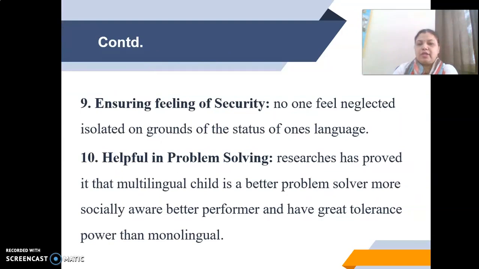Ensuring a feeling of security. No one feels neglected or isolated on the ground of the status of one language. We know that our country is a multilingual and multicultural country. There might be some people who are in a minority and whose language is not very popular among the people. They should not have any kind of insecurity or feeling of isolation because of this multilingual society. Everyone should give due respect to their language and their culture, so they also have a feeling of security.